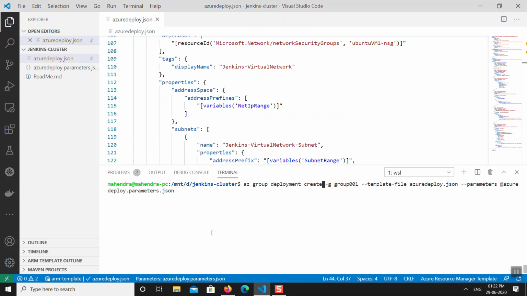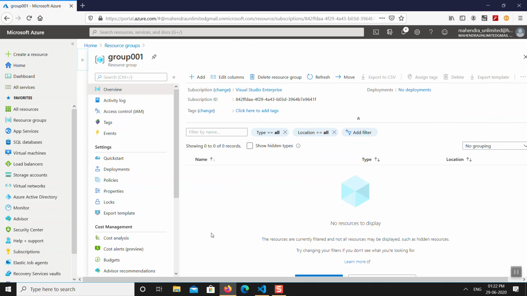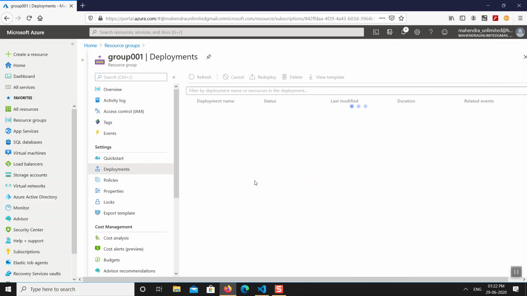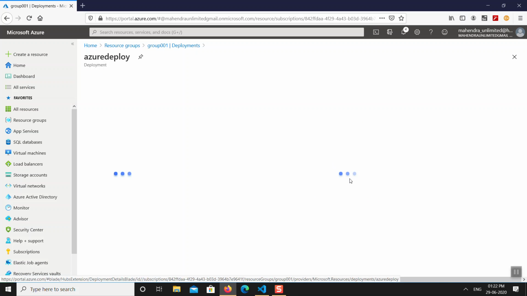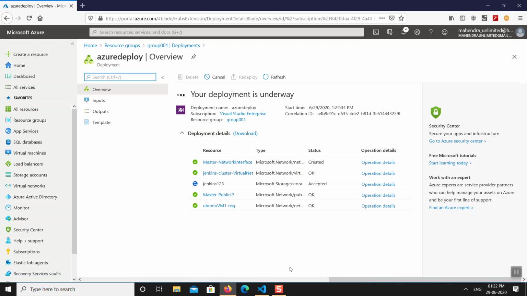What I'll do now is create this deployment using both the parameter file and the template file. This time, instead of az group deployment validate, I have used the az group deployment create command. You can go down here and check the deployment status from the Azure portal as well. Azure portal is saying it's currently deploying this Azure deployment template. You can check the progress here from the portal itself.